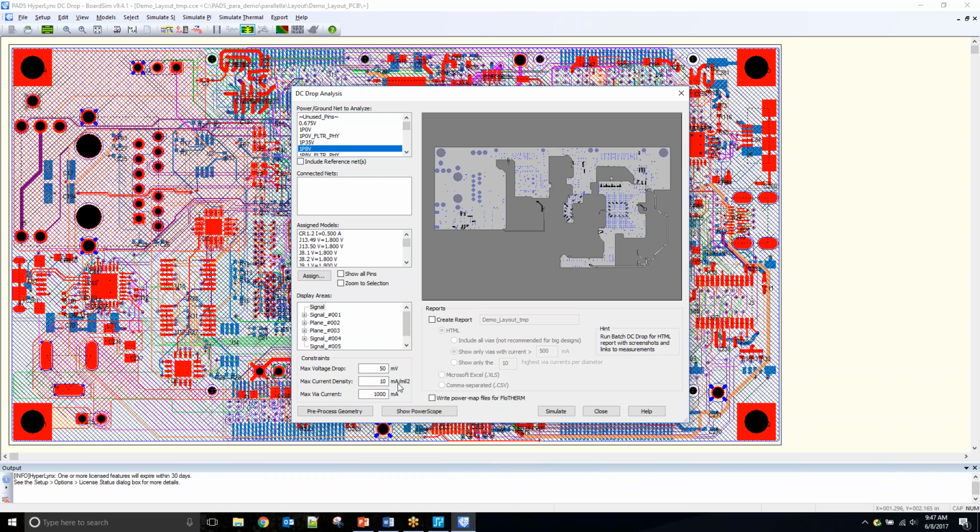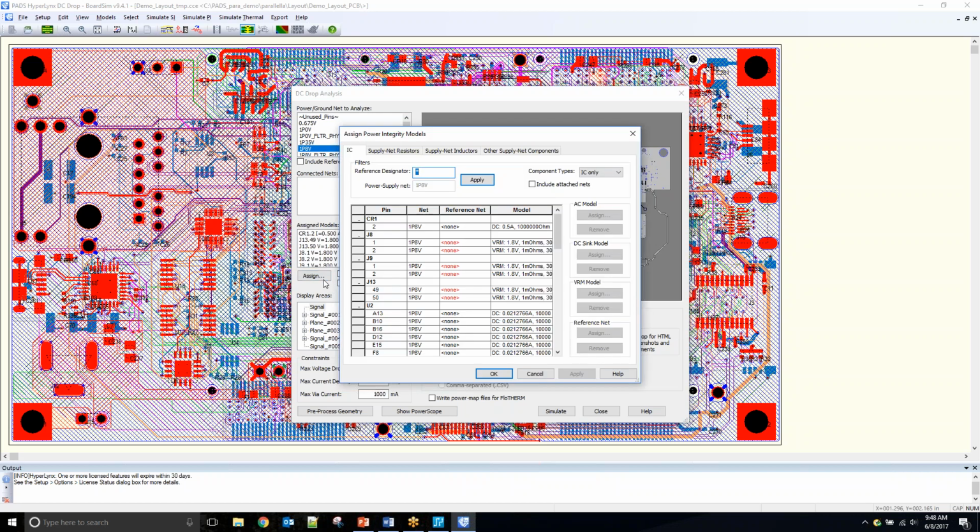The first thing we want to do is take a look at our constraints. Over here in the bottom left corner of the window, we see where we want to have our constraints. Our maximum voltage drop that we want on this particular power plane is 50 millivolts, maximum current density 10 milliamps per square mil, and then a maximum via current. The tool will understand how much current is going through each via. We can have those constraints in there and see if we pass or fail depending on them. The next thing we want to do is assign models. We do have to assign models, but we don't have to use IBIS models or anything like that. It's very quick and easy to set up.